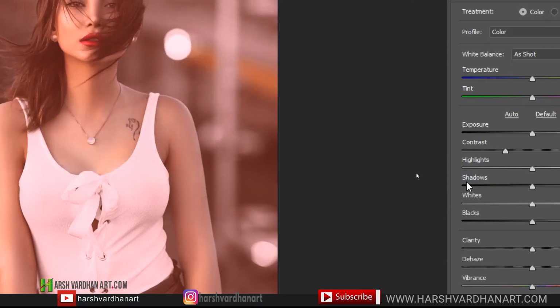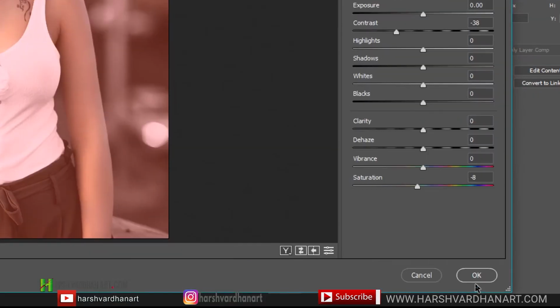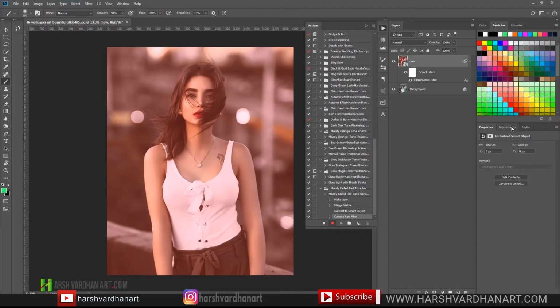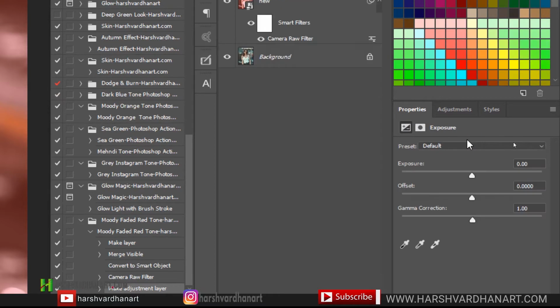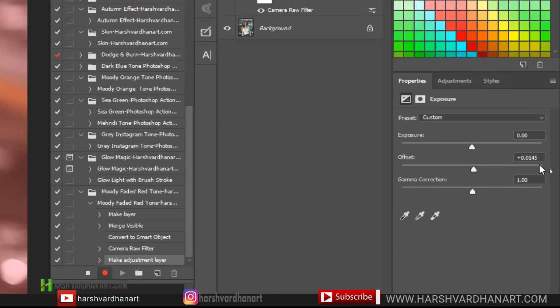So let me just save it, and it has been saved, and thereafter we'll press the OK button. And now we'll come to the adjustments layer, which is over here, and we'll select this exposure adjustment layer. And here we have three options. One is for exposure, one is for offset, and one is for the gamma correction. So we'll first adjust the offset. We'll take it towards the right side a tiny bit.